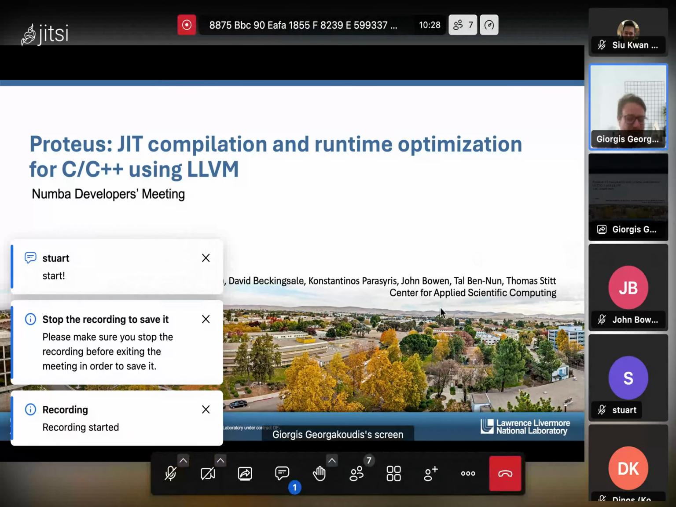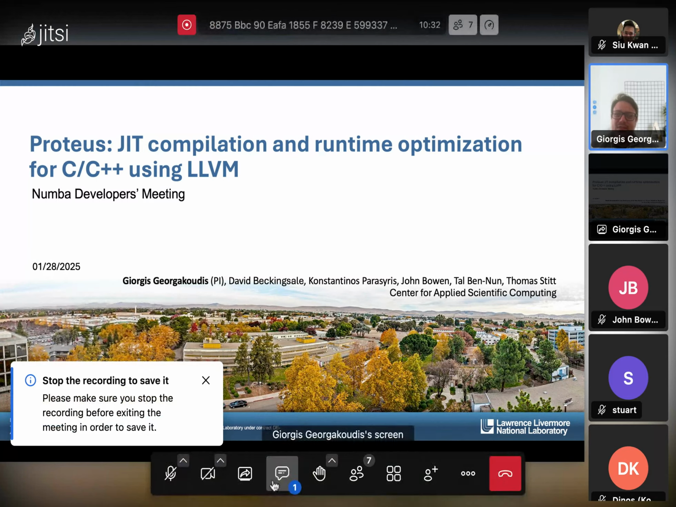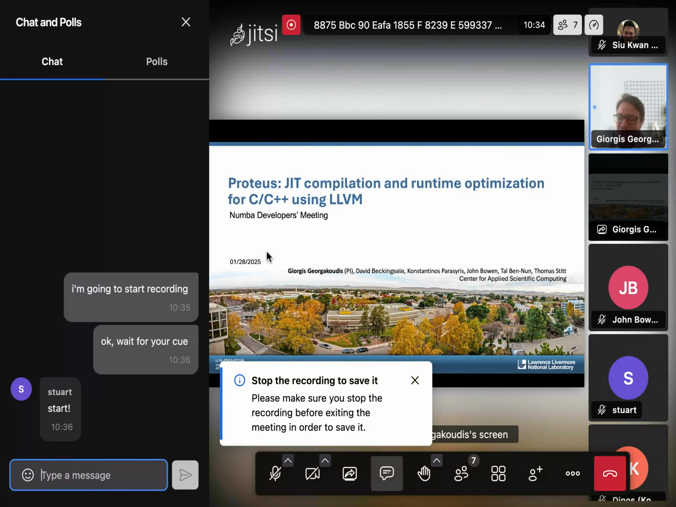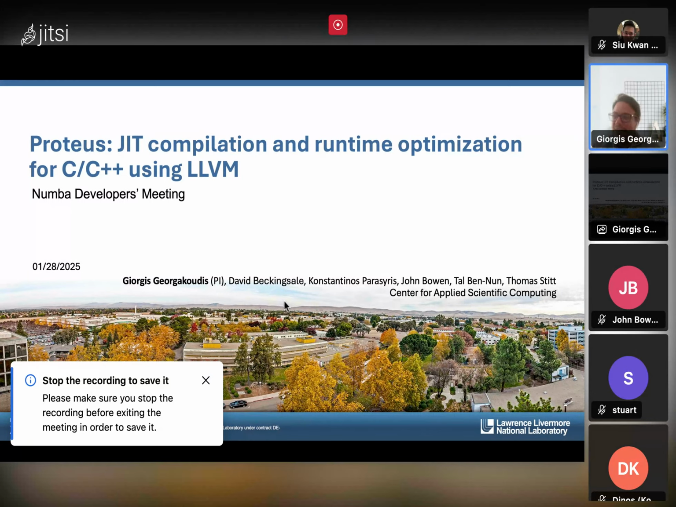Proteus. So Proteus is this JIT compilation and runtime optimization solution that we're doing for C++ using LLVM.